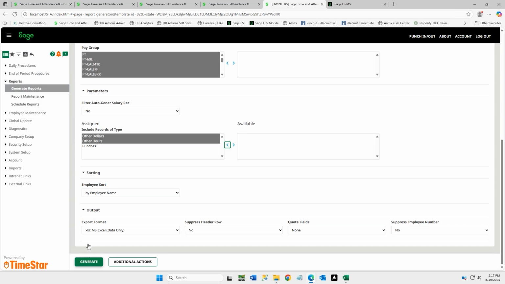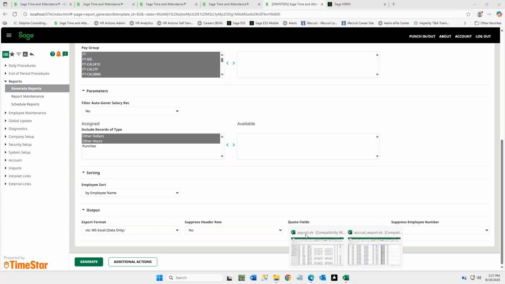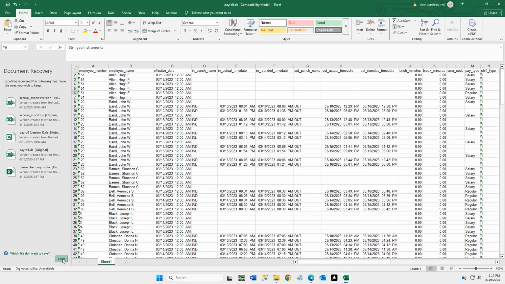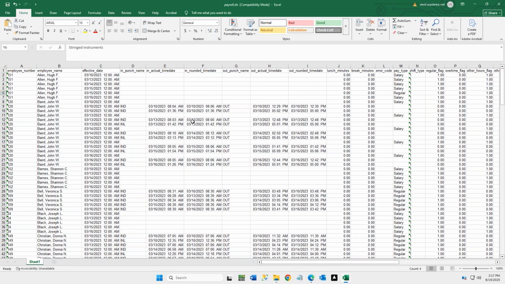So down here on the bottom, I'm going to click generate. There are different ways to generate this report, so you could have it as a PDF or things like that. I have actually already generated this report, so I'm just going to come down here and pull this up for y'all. So this is an example of that data.